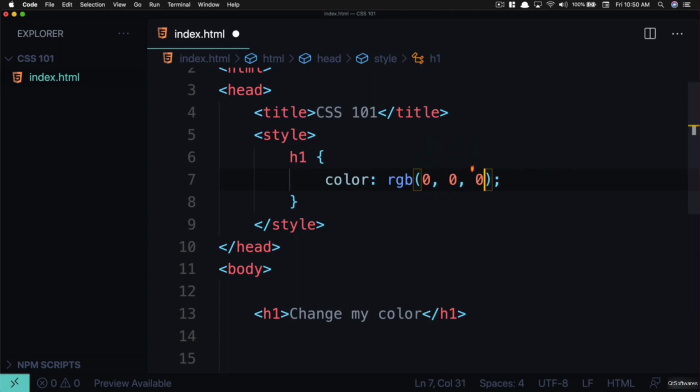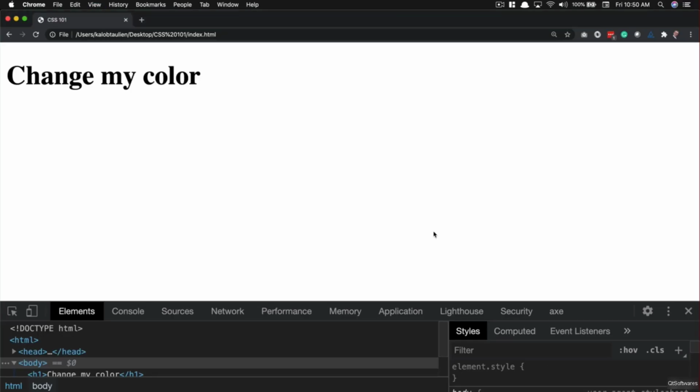You're going to see this a lot as well, mostly when you're dealing with base colors like black, for instance. So 0, 0, 0, black is the absence of color in science, and that means 0 red, 0 green, 0 blue. Changes it back to black.